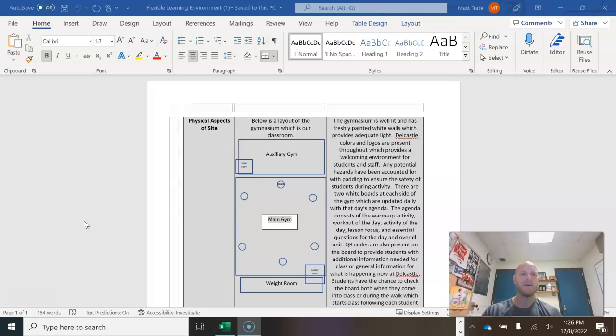So that's kind of my stance on a flexible learning environment and the one that we try to create here every day and within physical education at Delcastle.